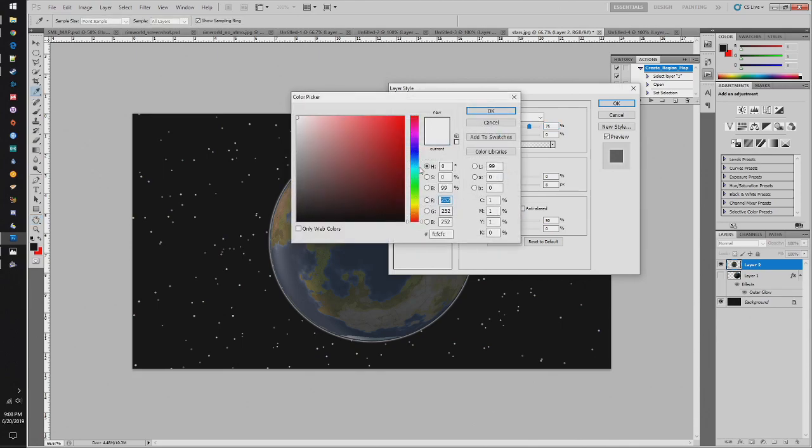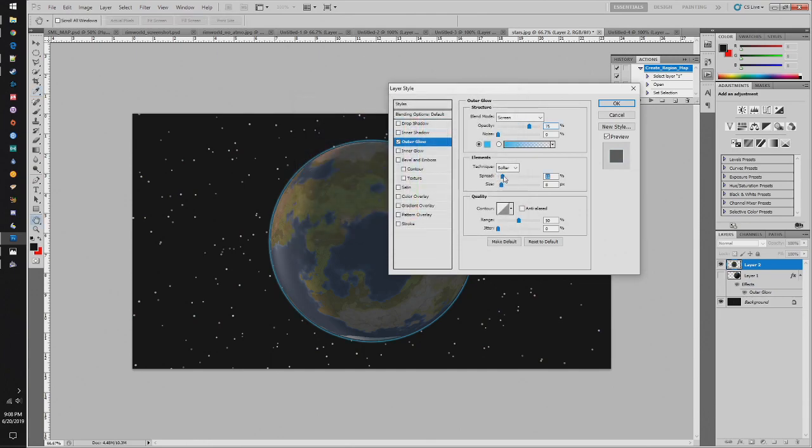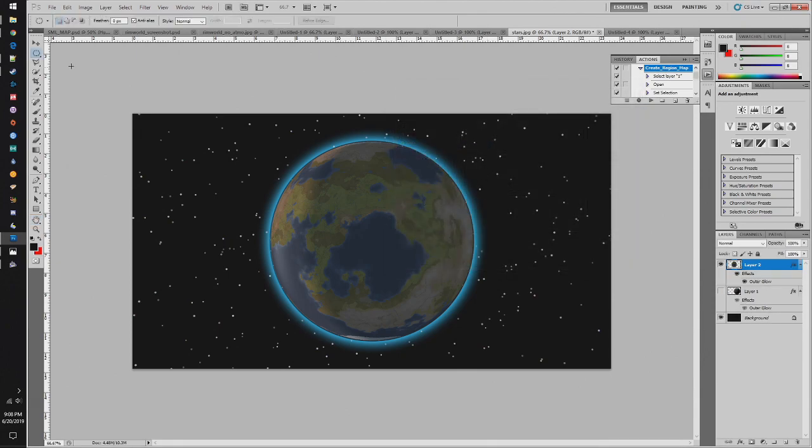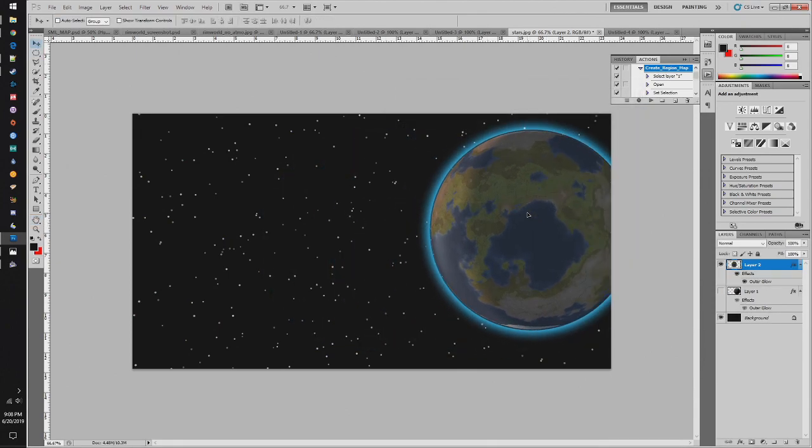Okay. We make this blue, same as we did before. That blue right there is fine. And then we do the spread like we did before. The size, one of those. And I don't know. Really? Don't know. Let's compare these two side by side.